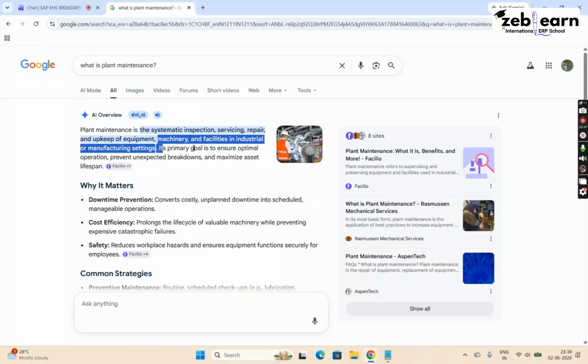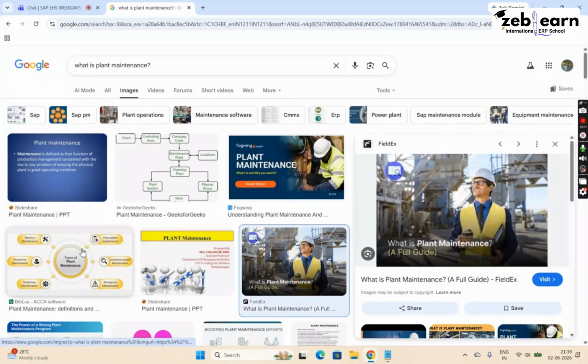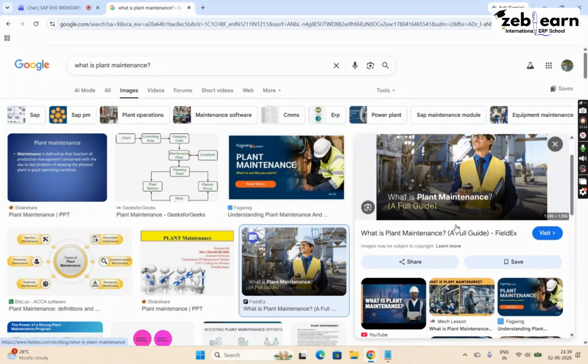Okay, so you can remember this definition. Planned maintenance means it is the systematic inspection or checking, servicing, repairing and upkeep of equipment, machinery and facilities in an industrial or manufacturing setting. So here you can see the pictures also. Like here you can see this is a big plant. In this plant they have to check each machine whether it is working properly or not. They have to do maintenance work. That is called plant maintenance.